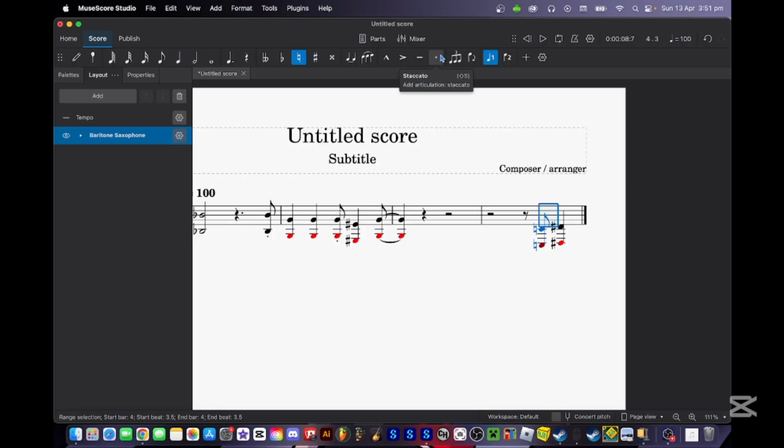If you don't know what this note does, a staccato, Shift S. Basically, it shortens the note by placing it in half. It's like when you're playing something on your keyboard, but instead of holding the full note, you just use small taps.